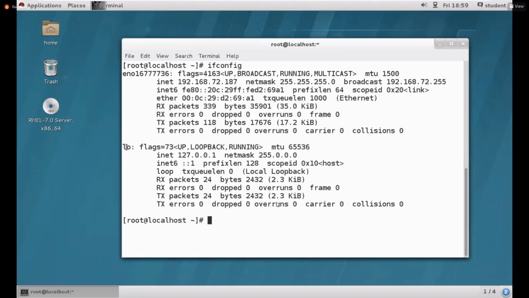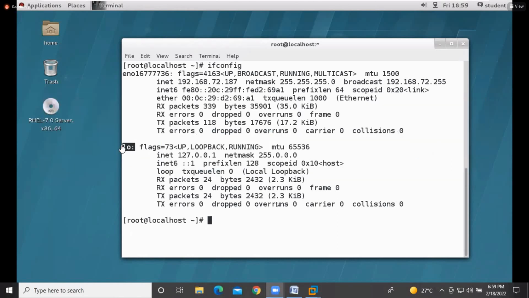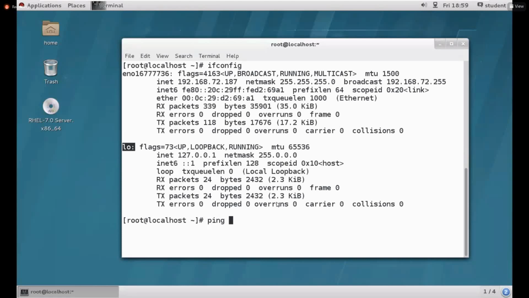So let's see here. lo means loopback. What is the use of the loopback IP address? The NIC card has an IP address, guys. To check the NIC card, very good. Right? To check whether the NIC card is working properly or not, so incoming traffic and outgoing traffic we are getting or not. How do we need to check? Ping is a command, 127 dot.